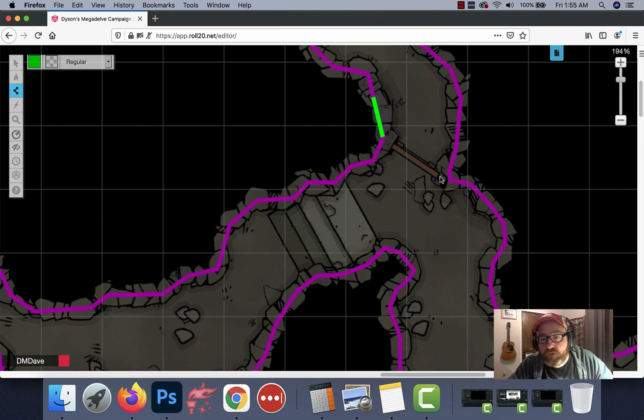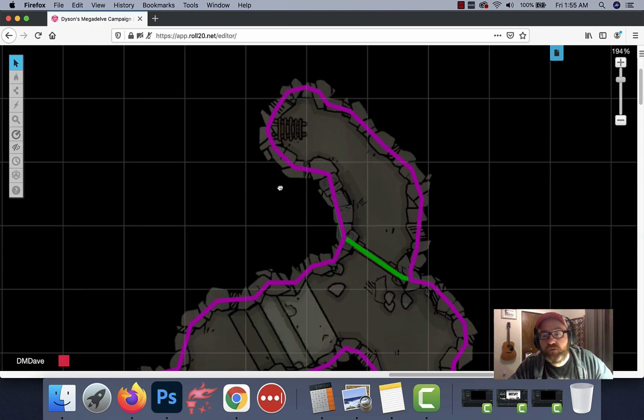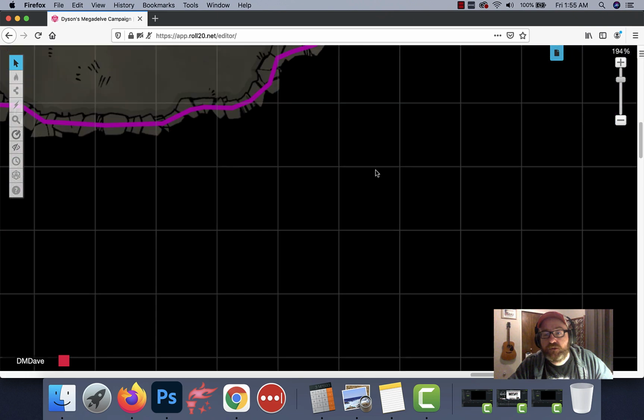I want it to look good. Mostly you want to try to get your lines with dynamic lighting good because you don't want to give away any secrets that there might be, especially secret doors and stuff like that, which you want to keep hidden from your players. That looks pretty good.